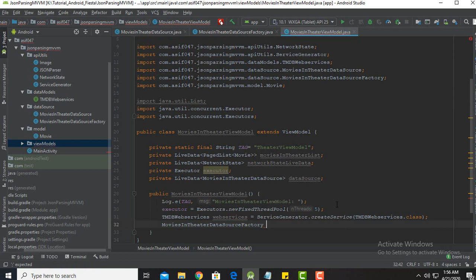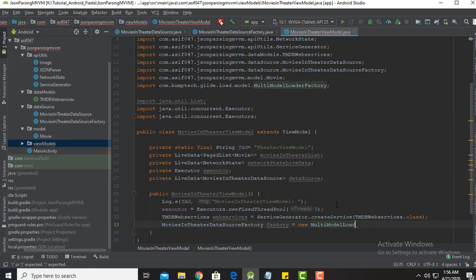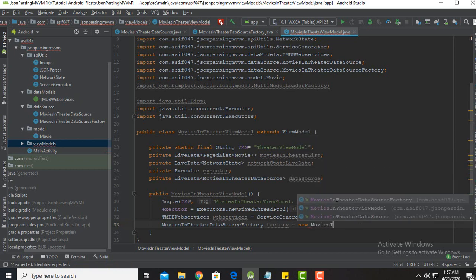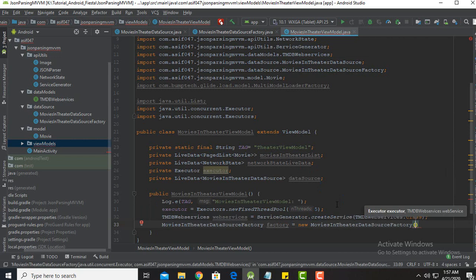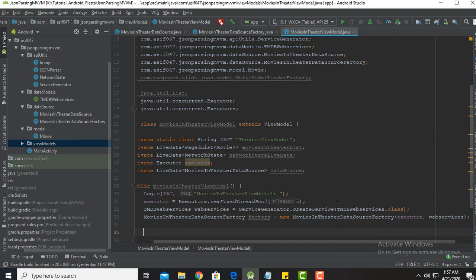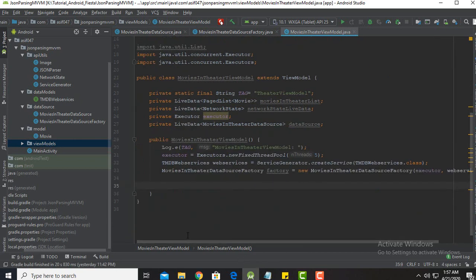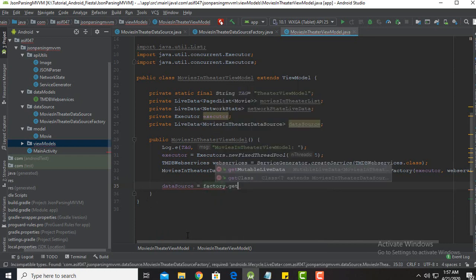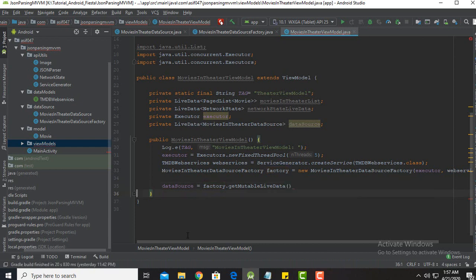This data source factory, I will name it factory. Let me initialize it. Sorry, it should be MoviesInTheaterDataSourceFactory, and I will pass the value executor and the webService. Okay, it's okay now. And the next thing I need to do is, so it's done. Next thing I need to do is dataSource equals to factory dot call the method getMutableLiveData.